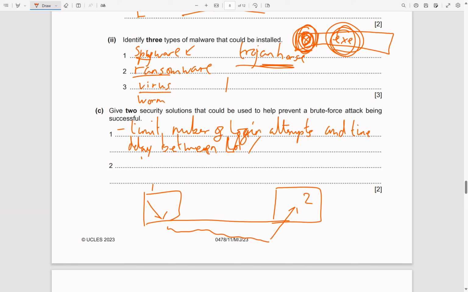You could deliberately use incorrect login details to deliberately lock them out, and maybe time them out for 60 minutes or something. In which case, of course, they can't access their phone. Right, but if we think of another one, how could you prevent a brute force?